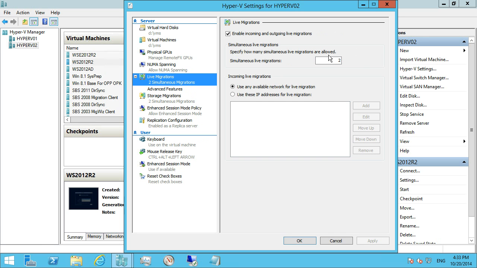The default is 2, and this is based on the assumption that the customer may not have a high throughput disk subsystem. It works on the assumption that the customer may not necessarily have high speed networking.